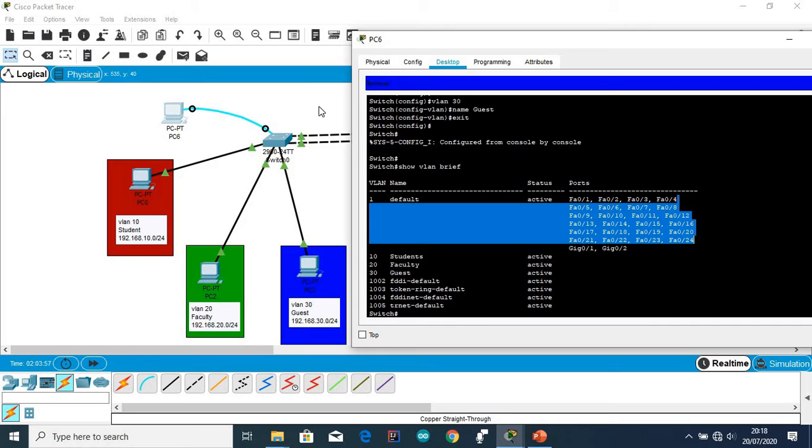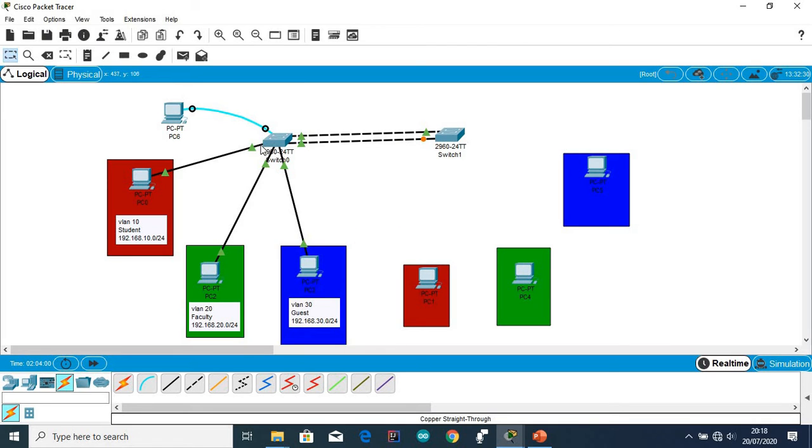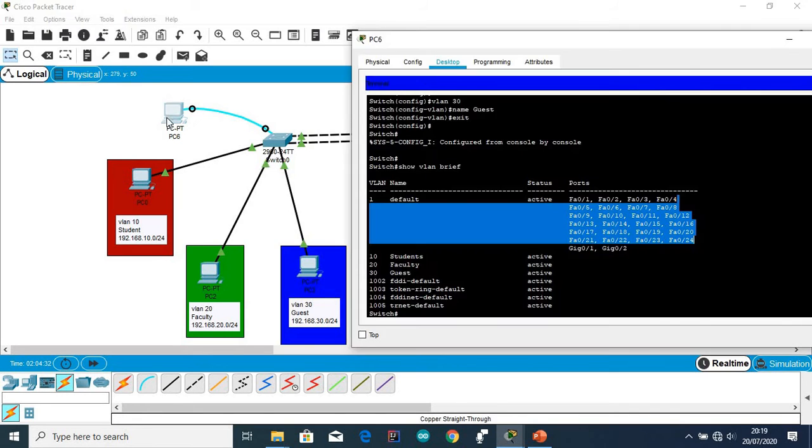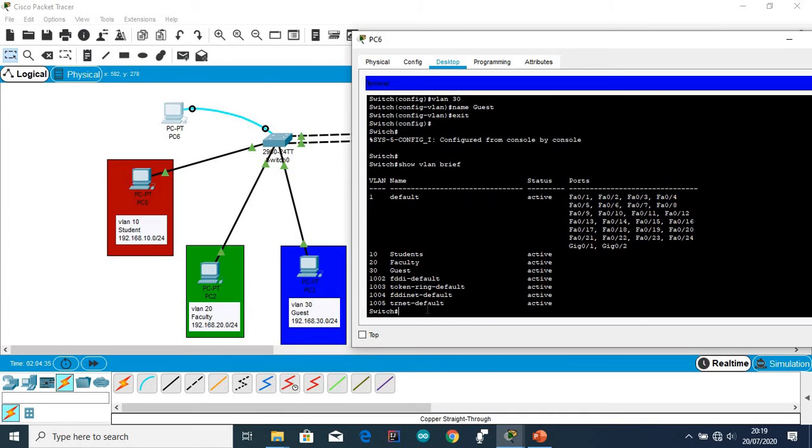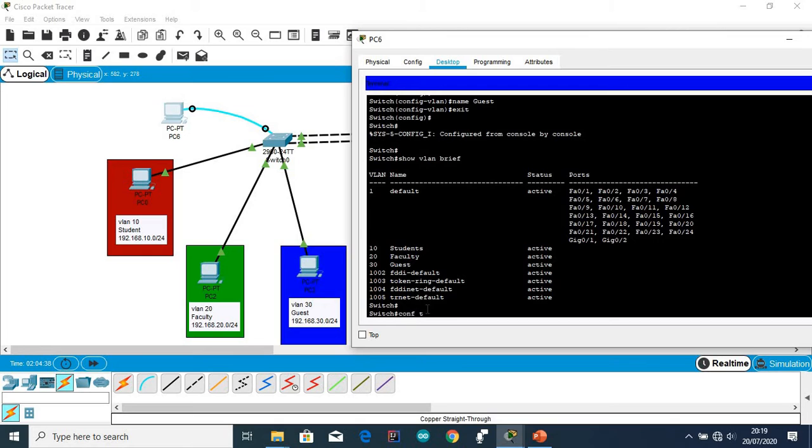But now what I'm going to do is assign interfaces FastEthernet 0/1 to FastEthernet 0/3 to VLAN 10. Then I'll assign interfaces FA0/5 to FA0/8 to VLAN 20. Then I'll assign FA0/10 to 13 to VLAN 30. So instead of picking one interface after another, let me come back over here, to my PC where I'm doing the management from. Then I'm going to go back to the global configuration mode.